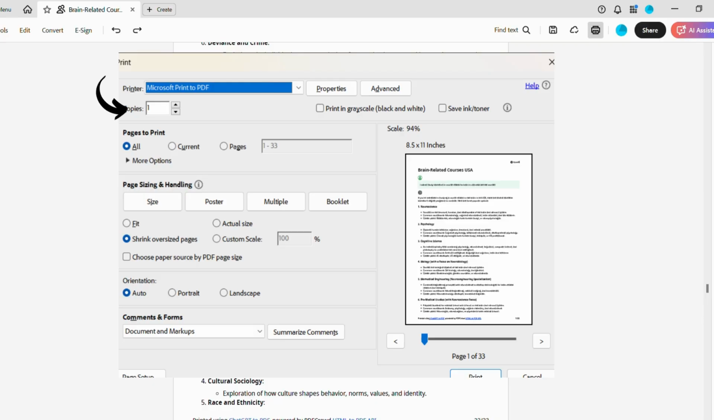you want 1 copy or 2, 3, whatever you want. Let's say I want 4 copies. You can also choose pages to print, like, do you want all pages to print or just the current one? So I just want this page to print.